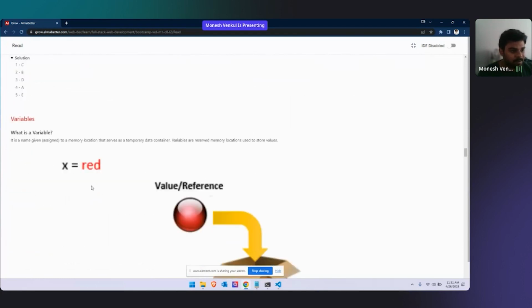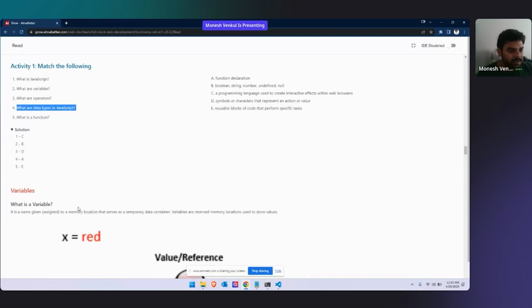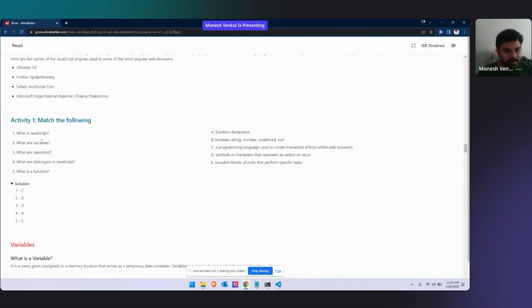A variable is something that holds something. Is that correct? Yeah, a variable is something that holds something. That's exactly right.